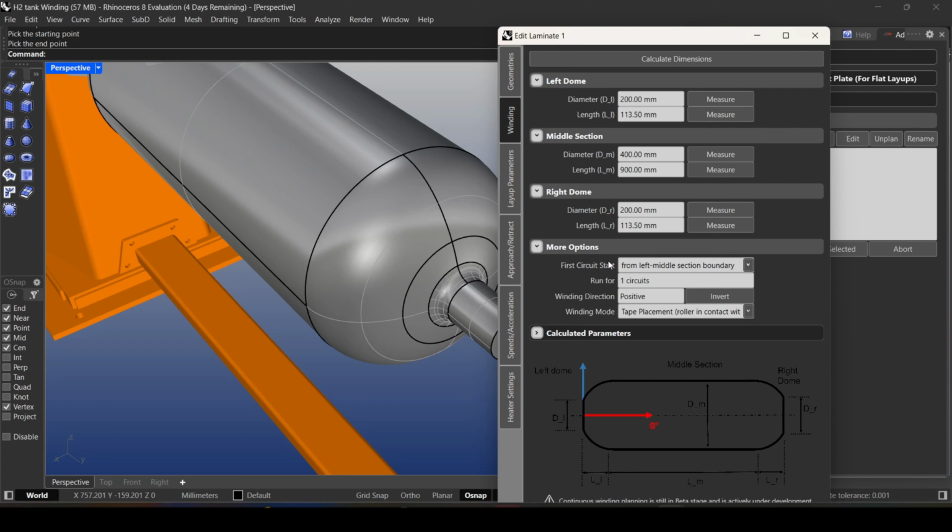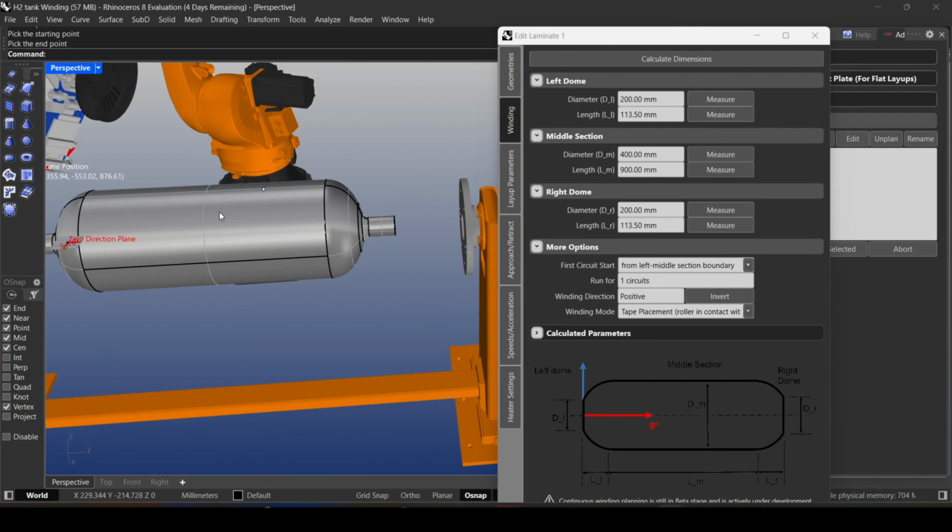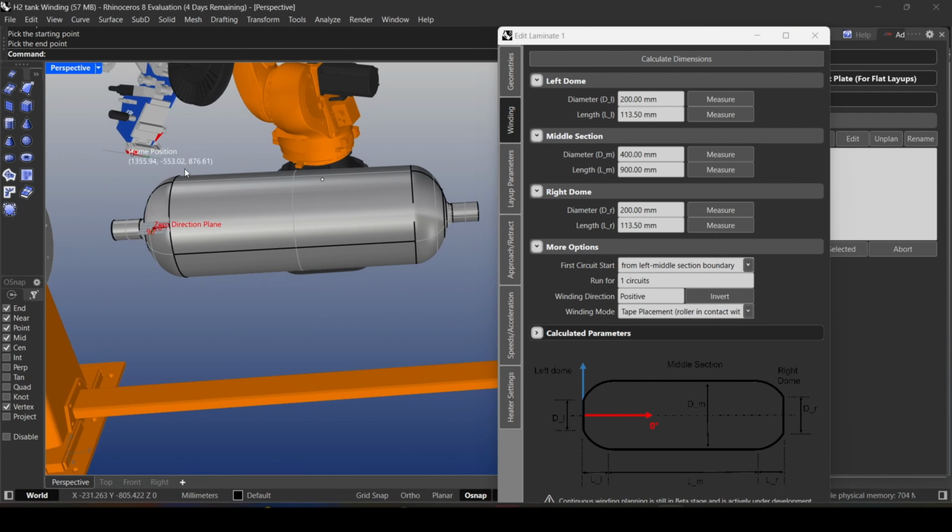Now let's move to the more options. The first circuit will start from the left middle section boundary. As of now this option has been selected, so the first layup will start from this side. If I select the middle right section boundary, then it will start from this side. If I select the extreme left, then it will start from the extreme left. Same goes for the extreme right option.